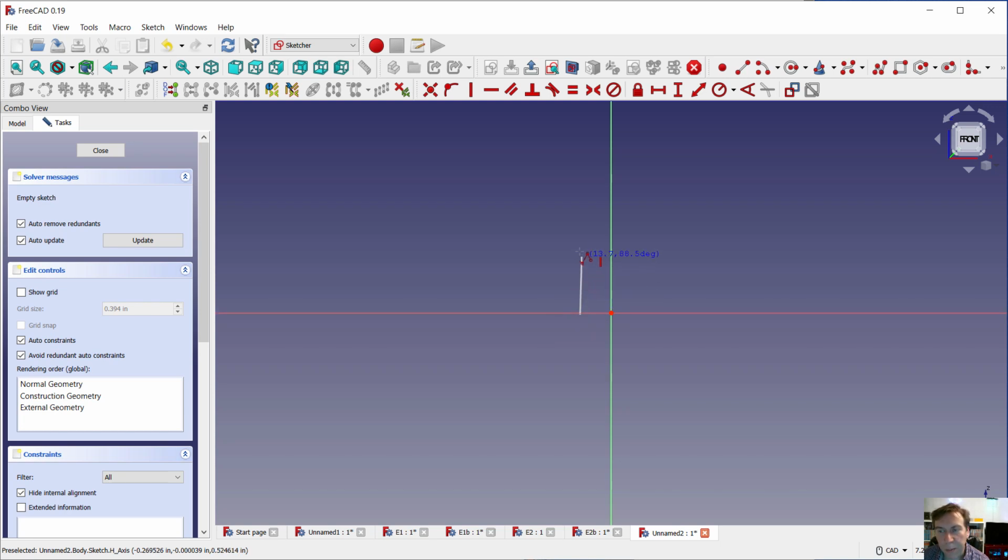Drag it straight up, and with the feedback that you're getting, around 16 or 17 is fine. And make sure you get the little vertical line to the right of the pointer. And that indicates that it's going to align vertically. Click. Now drag to the left, and we're going to make sure we get the horizontal line. And this is just a short distance. And go ahead and click when you get that.